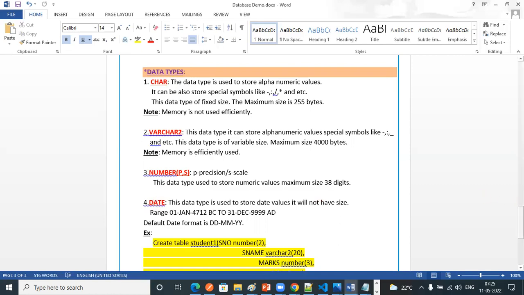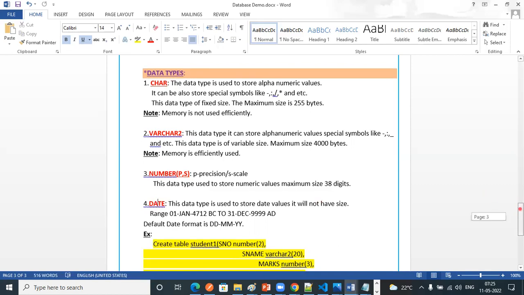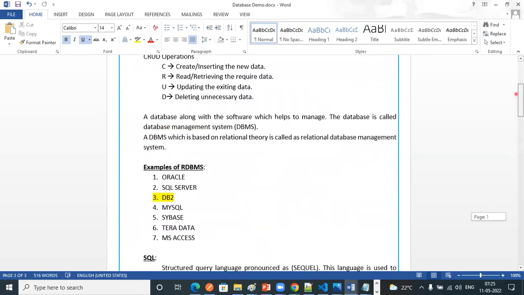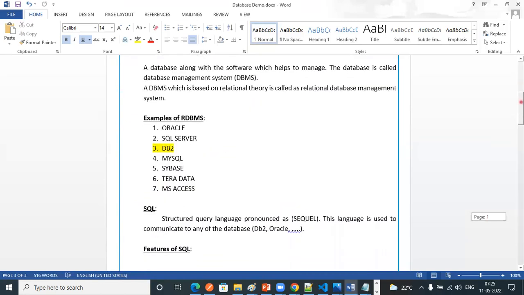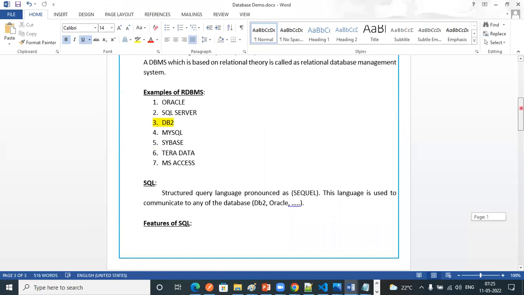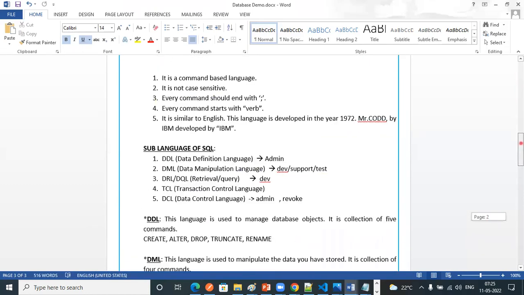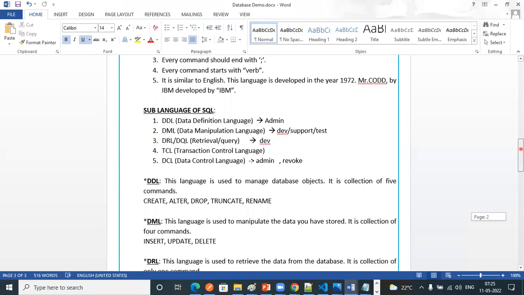But here, our main motto is you need to learn what is a database, what is SQL, what are the examples of database management systems, and how many sublanguages of SQL there are. These are the basic things you need to know before going to start DB2.